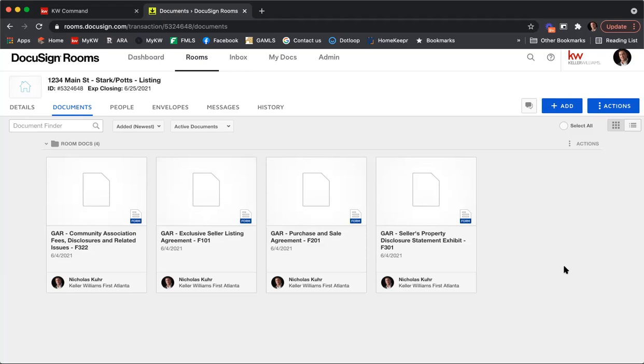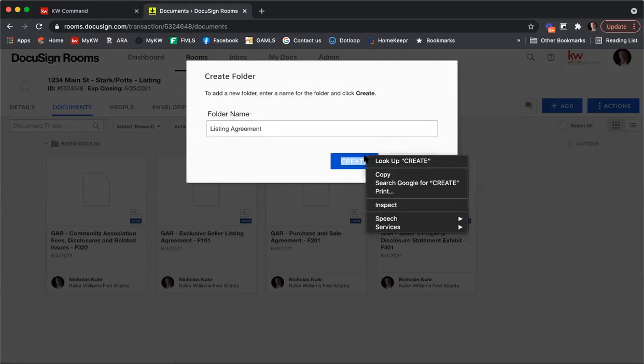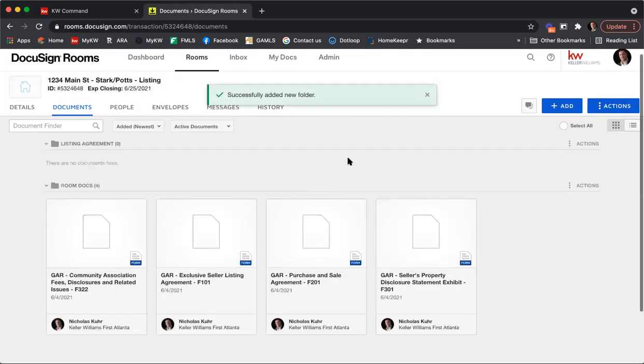To add a folder to the room, up in the top right-hand corner, we're going to click on Actions and then Add Folder. And I'm just going to name this Listing Agreement. And then click Create. So now I have my separate folder and my room docs folder. Now I need to move all of my documents that are part of my listing agreement into this listing agreement folder.